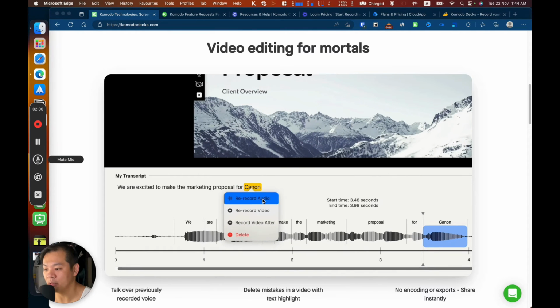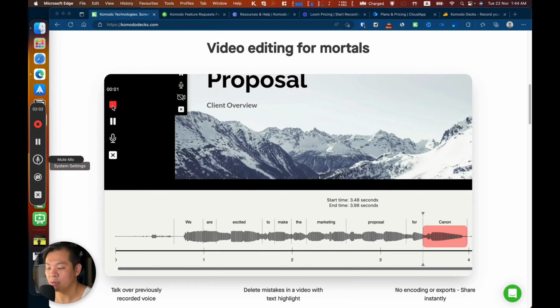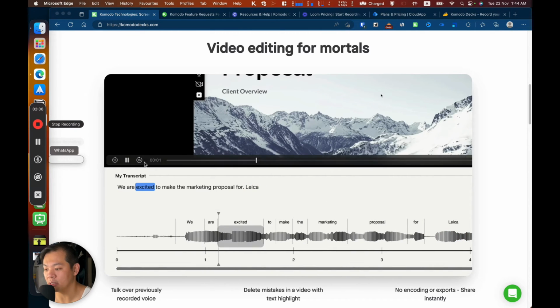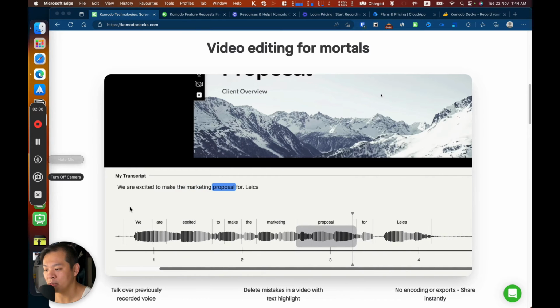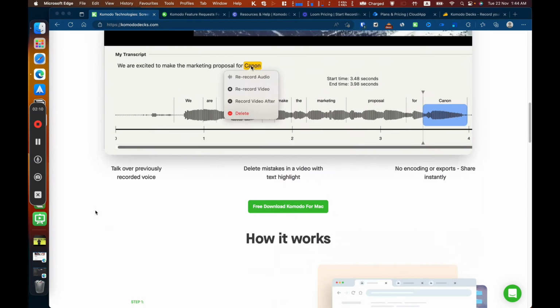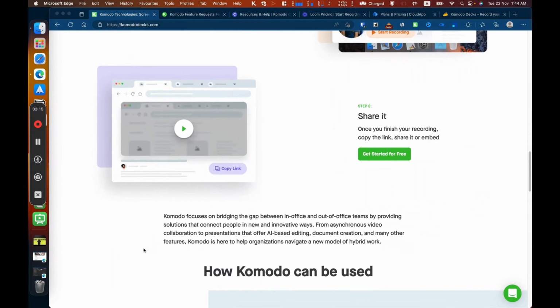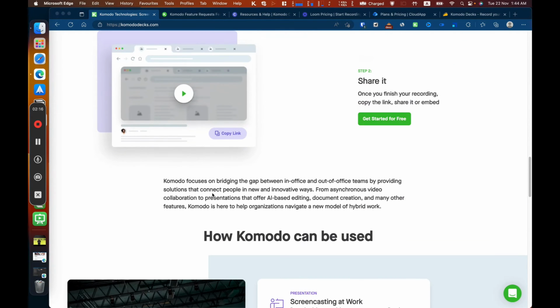So I'm just loading up my camera now, or you can mute your mic, pause the video, and then you can stop recording as well. Let me just turn off my camera if you don't want to see my face. So basically that's the Mac app. Once you record it, I'm going to hit the stop button.